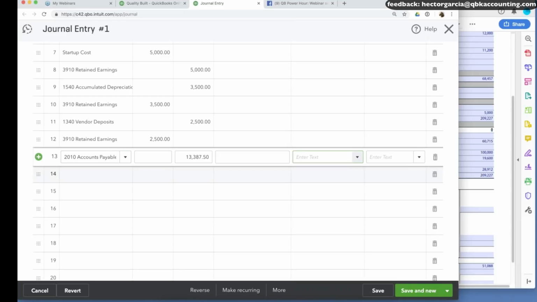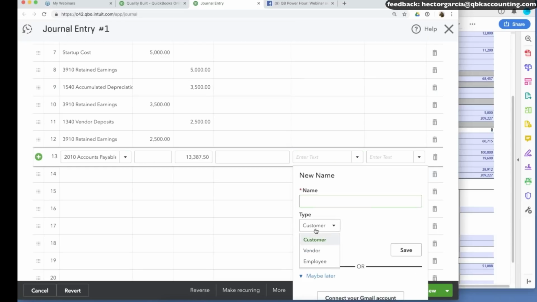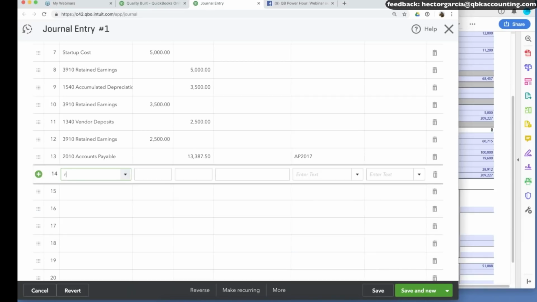So I'm going to create a vendor, and this is what I always do. I'm going to create a vendor which I'm going to call AP 2017. That's the name of my bogus vendor that I'm using simply to adjust beginning balances of accounts payable, because I have to create a vendor. Okay, and that's going to go against retained earnings. I'm going to click on save.